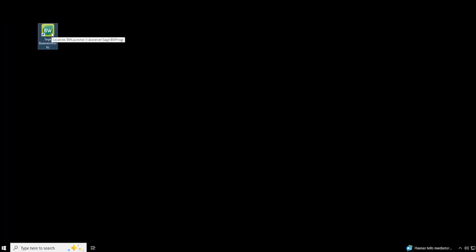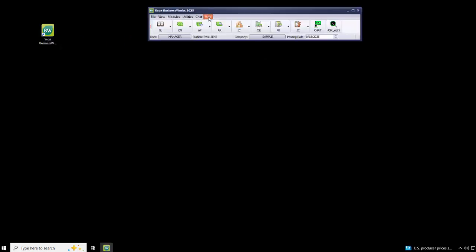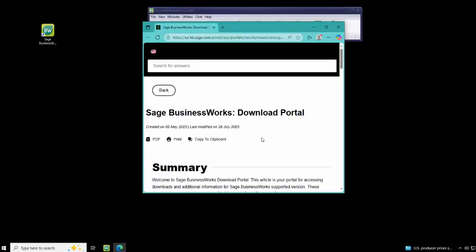Go ahead and double click on Sage BusinessWorks icon. Log in. You want to make sure that you have the most recent service pack installed by going to Help, Download Updates, and then visit the Sage BusinessWorks download portal to ensure that you have any updates that are available installed. Those updates should be installed on the server and all workstations.